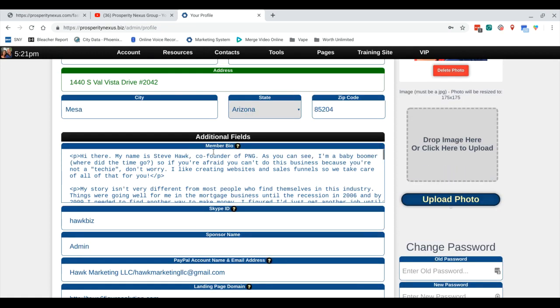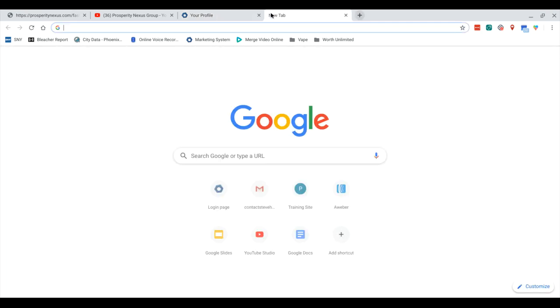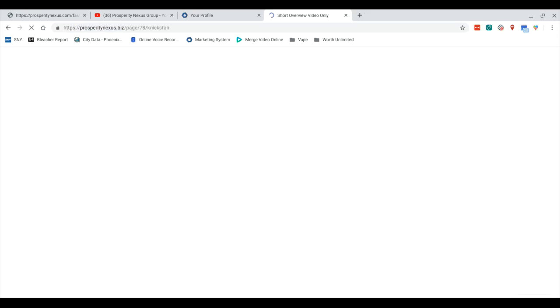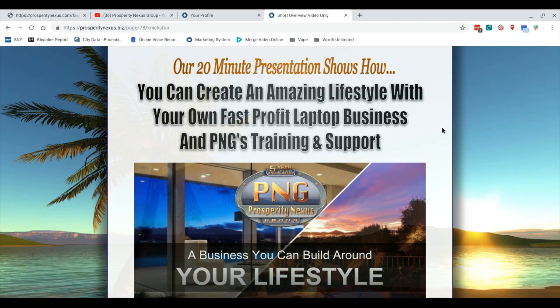Now here we have a section that allows you to personalize your websites. You can add a bio, and we highly encourage you to do this, to give your prospects a more personalized experience. Let me give you an idea of what that's going to look like. Let's go to one of my websites, and you'll have this website as well.